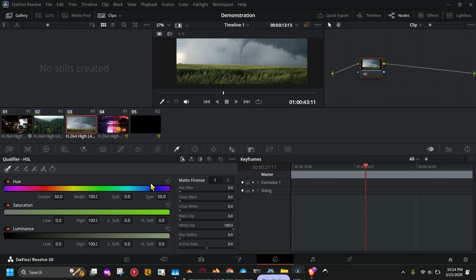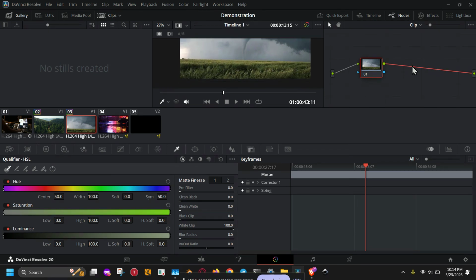Once you're on the Color page, the next thing you want to do is add a new node. Press Alt+S on Windows or Option+S on Mac to create a fresh node. Using a separate node is important because it keeps your color isolation work organized and separated from any other adjustments you may already have in the grade.